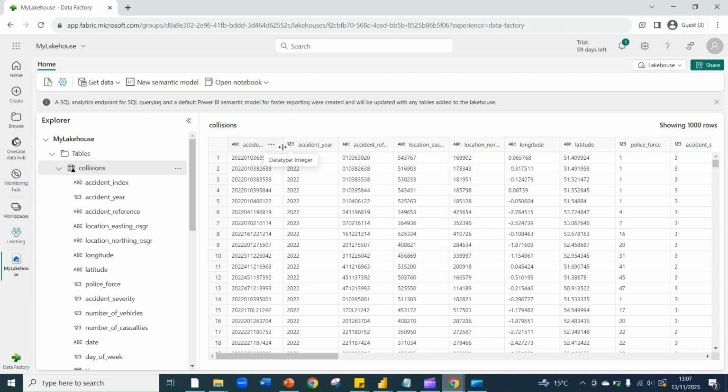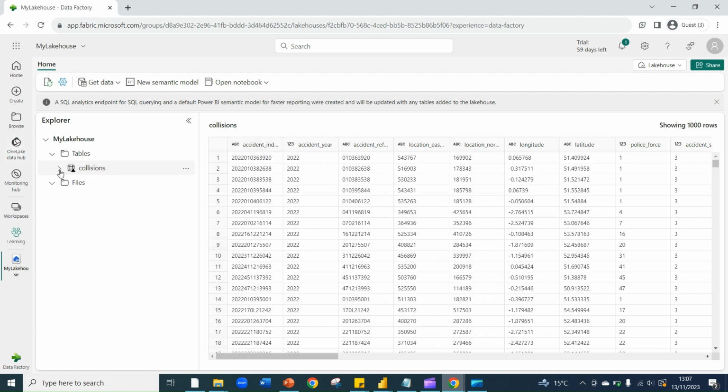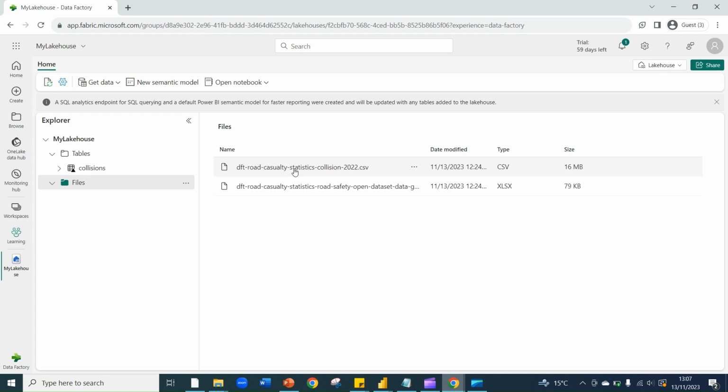Now we have seen how to load a file into a new table. Let's also see how to load a file into an existing table, as we already have a collisions table. Click on Files, click on the file that you want to load into a table, click the three dots, and choose Load to tables. Now you can see the existing table option is enabled.